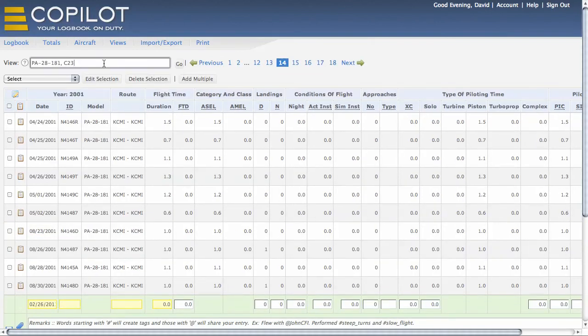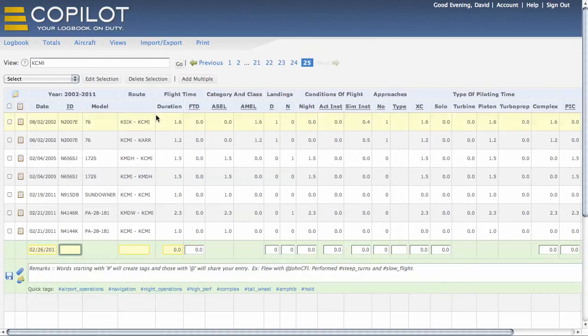Okay, moving on. If I want to view a specific airport, I can type in the identifier for the airport, and when I do and push enter, all of the routes that include that airport are listed.